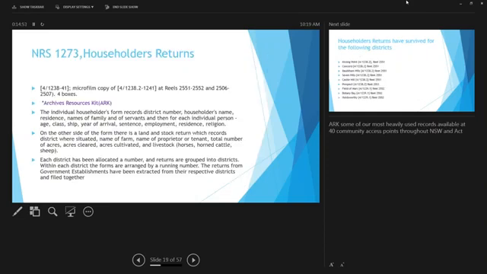The householders' returns do form part of the Archives Resources Kit, which is widely available. The individual householders' returns record the district number, the householder's name, the residence, the names of the family and of servants, and then for each individual person, their age, their class, that is whether they're free or bond, the ship, year of arrival, sentence, employment, residence, and religion.